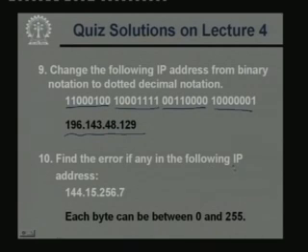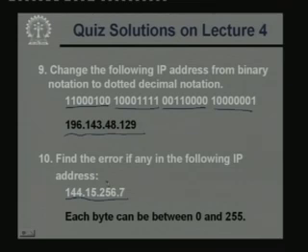Find the error in the following IP address. Well, these decimal numbers correspond to 8 bit binary strings. Now, an 8 bit binary number can have an unsigned value from 0 to 255. Now, this IP address notation has a number 256 which is invalid. So, this is not a valid IP address.